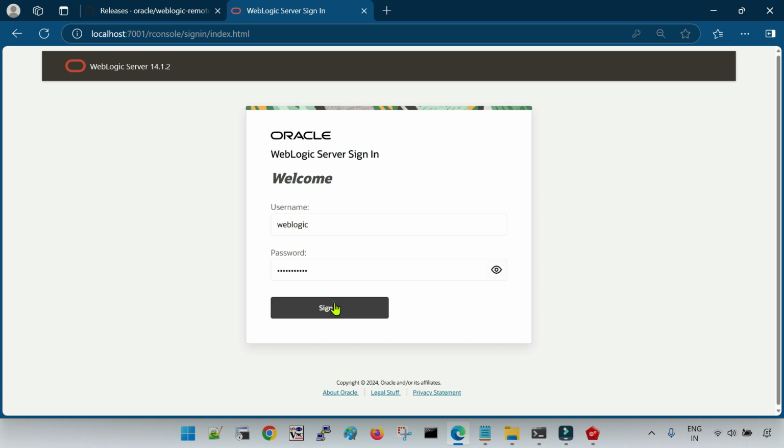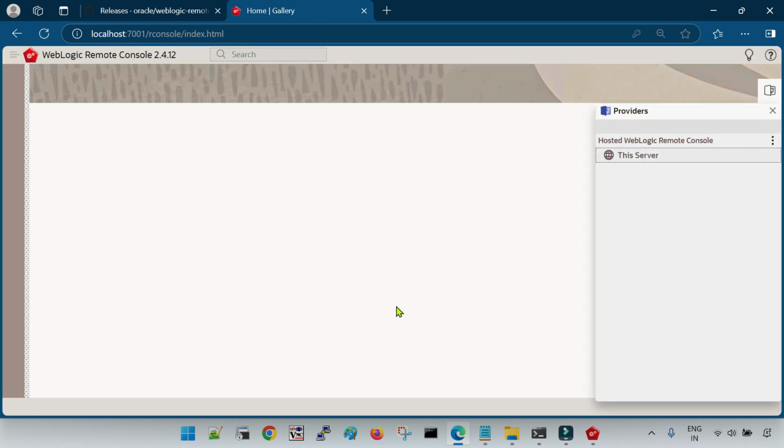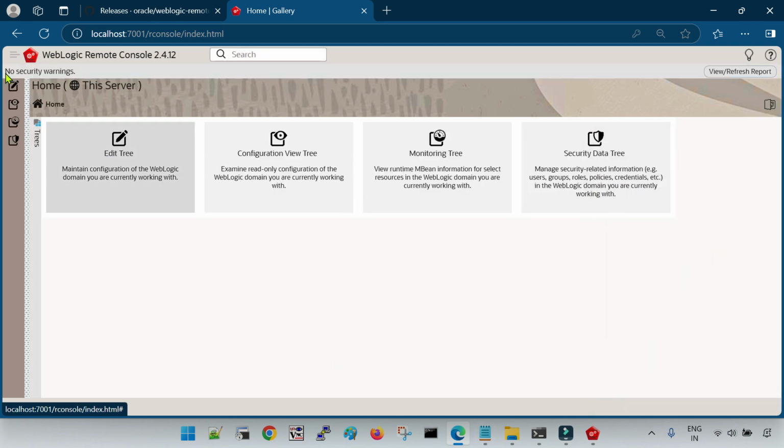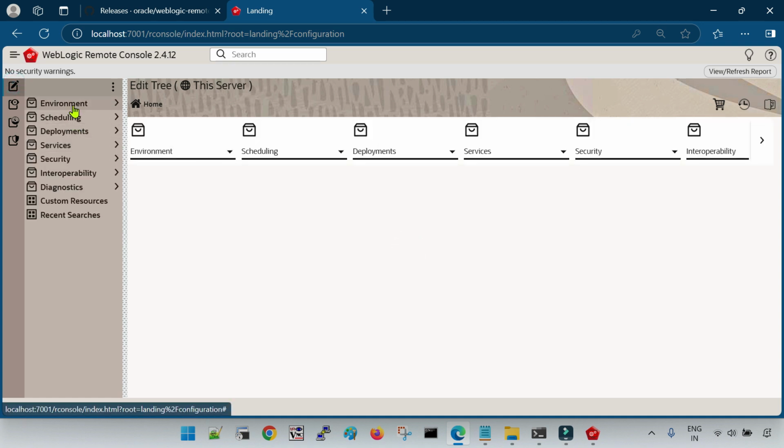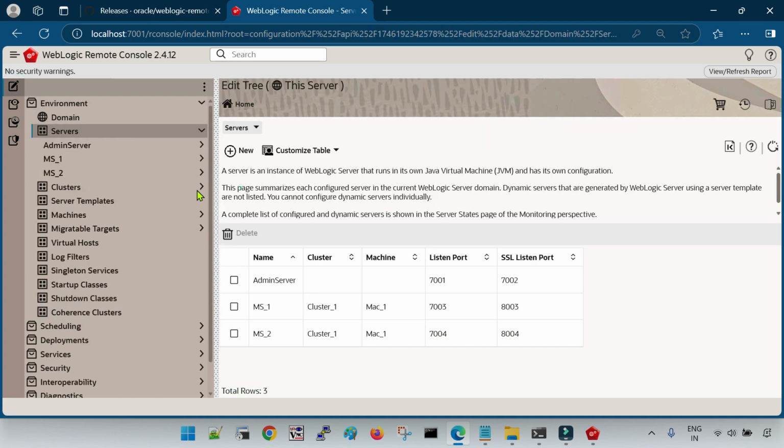We can specify the username and password and click on sign in. Once we click on sign in, you can see that the graphical interface is exactly the same as what we saw for the exe installer, the console.jar option and the zip file option. The same we are getting for the hosted option as well with rconsole. Once you log in here, you don't need to register, because by default you will see the hosted WebLogic remote console. Just click on this server and your domain will be registered here. Now you can go to different options and navigations, and see your complete domain configurations here.